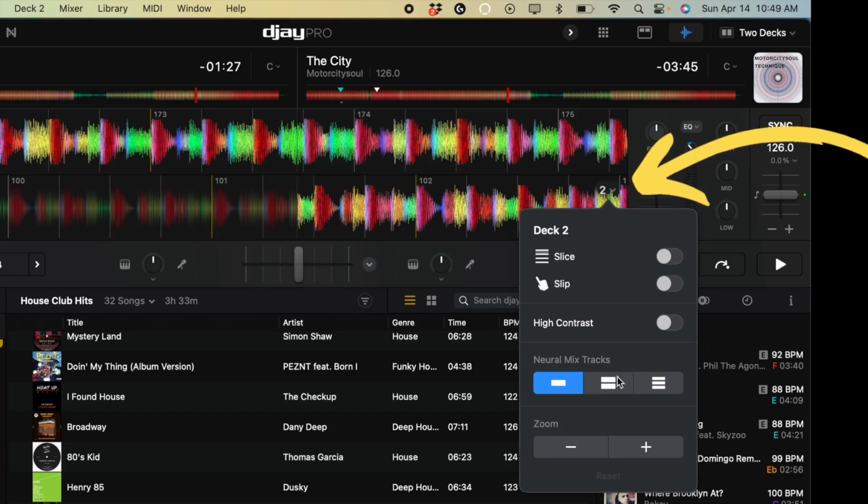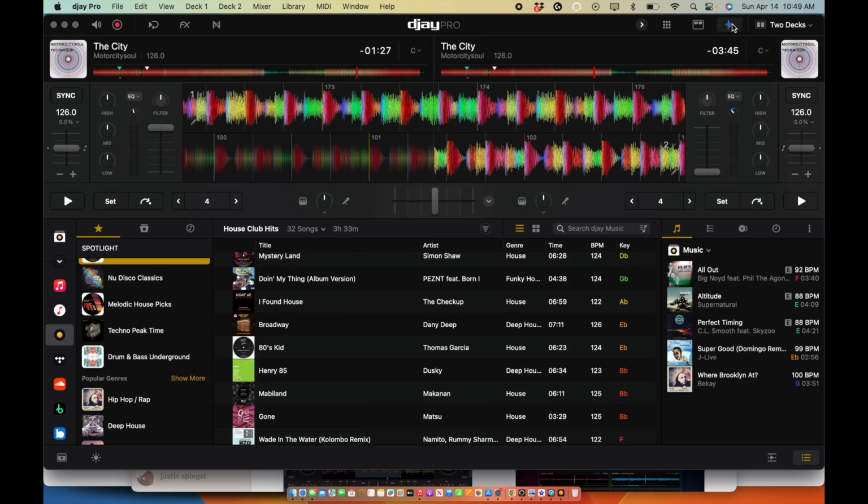There is a drop-down menu. You could adjust these, get really custom with these waveforms. I'm not going to get into it in this video. So there are our waveforms.